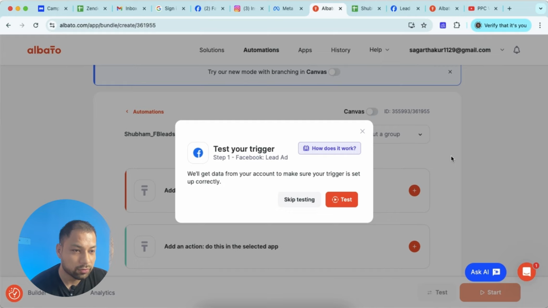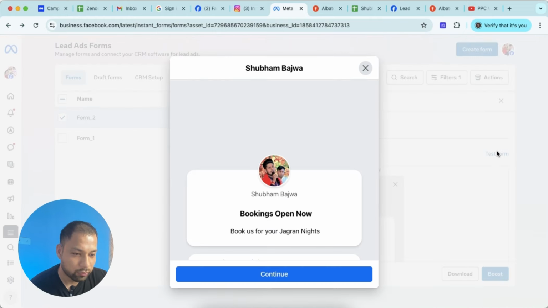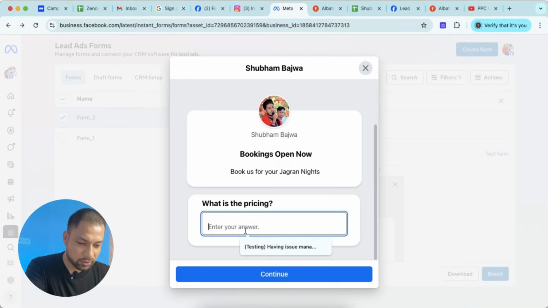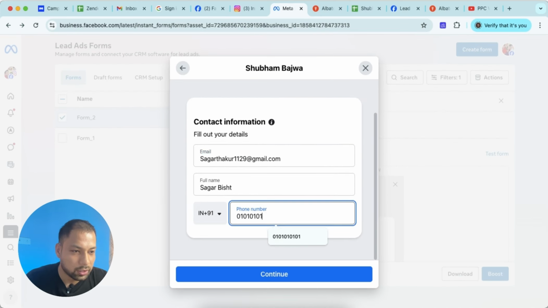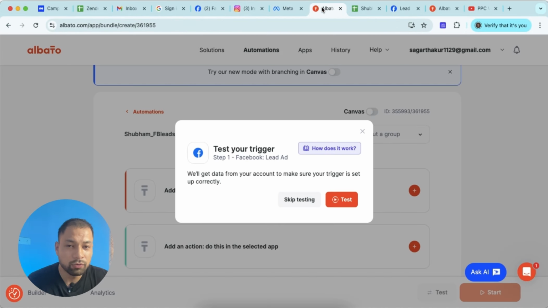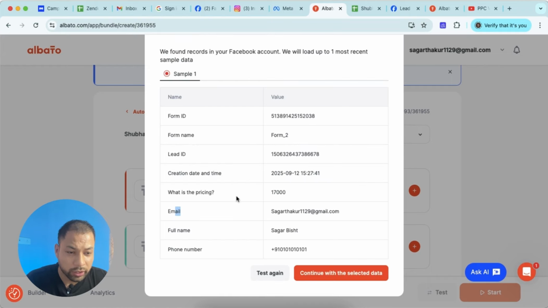Now it's time to test the form. So you have to select your form, open it, and there's an option of test form. You have to fill in the mentioned details. Okay, now the form has been submitted. Then you have to click on the test option. You can see all the details have been imported: email, phone number, full name, and the pricing. So you have to click on continue with the selected data. The trigger has been set up.